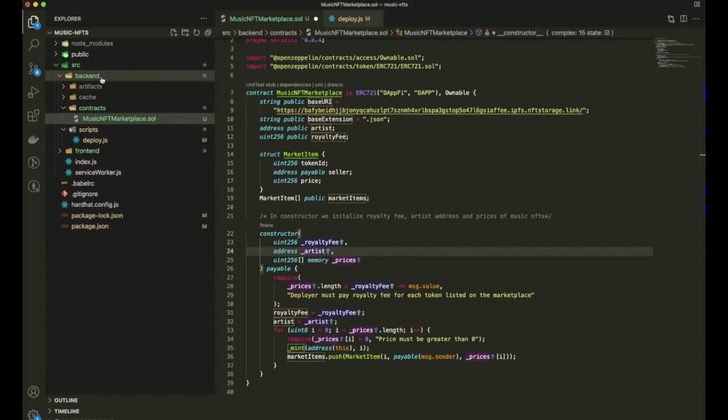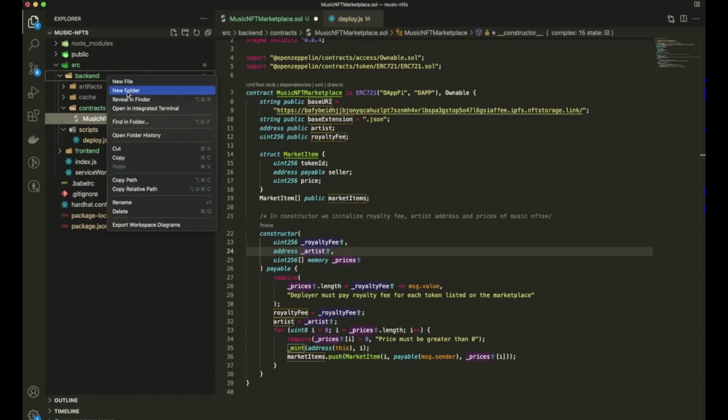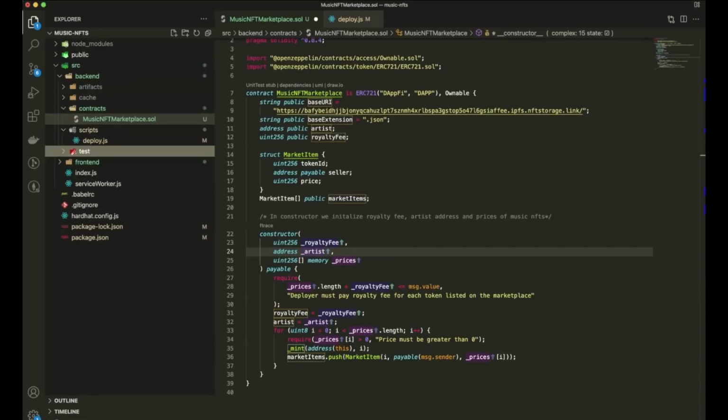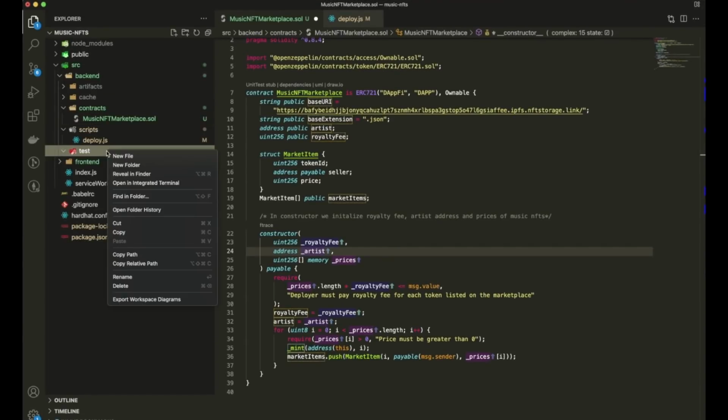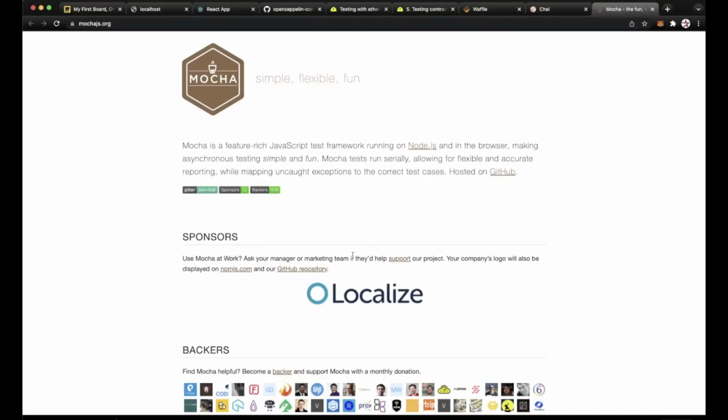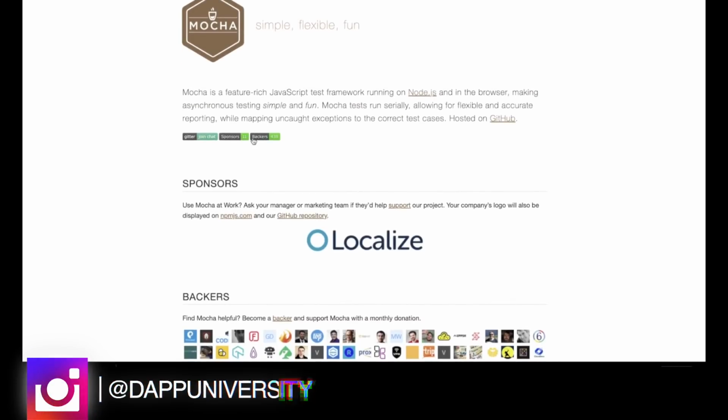So let's go ahead and make the directory that will contain the tests. So inside this backend folder, go ahead and right click it, then click new folder. And we're going to title this test. Okay. And then inside of here, we're going to create a new test file. We're going to call it MusicNFTMarketplace.test.js. Then hit enter.